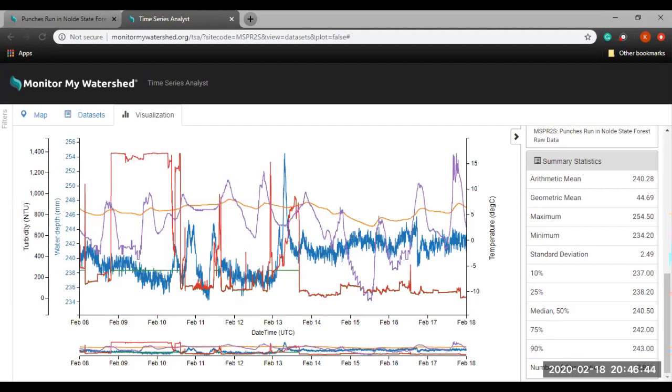So we were able to determine that the arithmetic mean was 240.28. They also have a maximum data point, a minimum data point, the standard deviation, and the bell curve information if you were to graph or plot the information from 0% up to 100%. It also includes the number of observations from that specific time period.